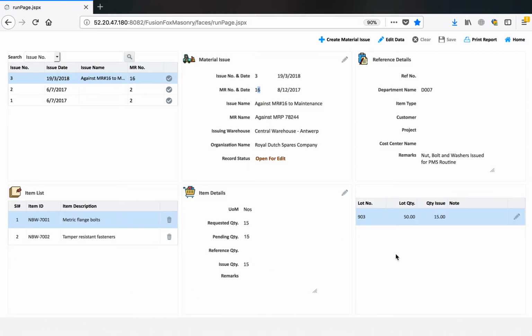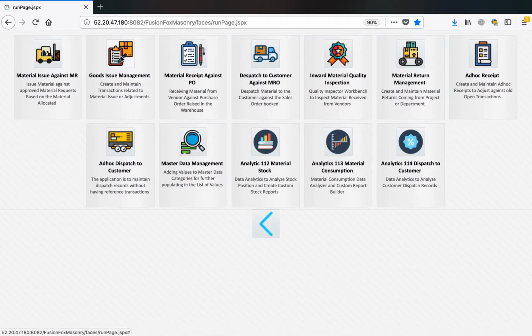We have lot-wise inventory control in the system. So you can issue from the respective lots that you like, either based on first in, first out, or last in, first out method that you follow. So to conclude, this application is to issue material against the regular material requests received by the warehouse.